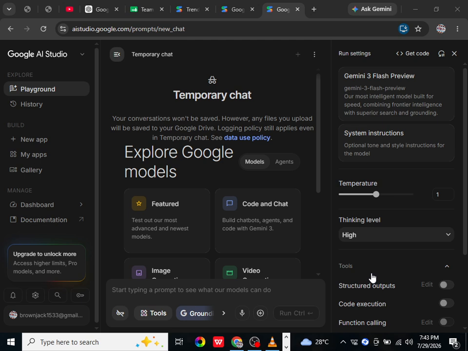Once you're logged in, you can start creating prompts, experimenting with different Gemini models, and even generate API keys if you plan to build AI-powered applications. And that's it. You've successfully signed in to Google AI Studio.